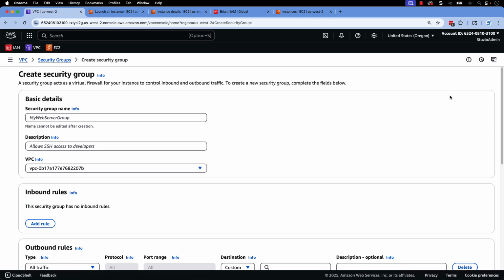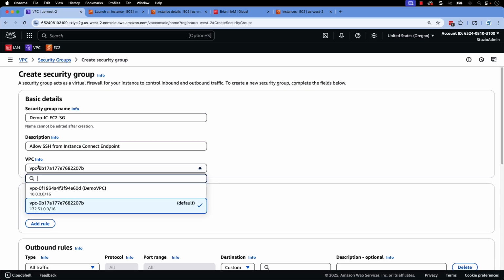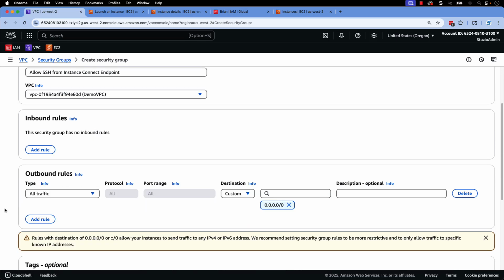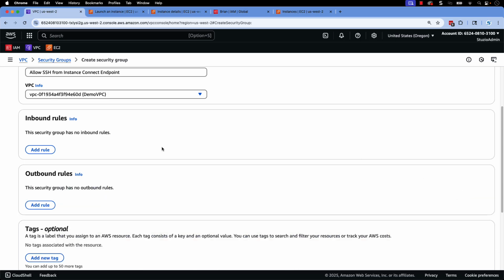Create Security Group again. I'll name this Demo Instance Connect EC2 Security Group. For VPC, I'll select Demo VPC. For the rules, I don't need any outbound rules, so I'll delete this. And I'll add an inbound rule.